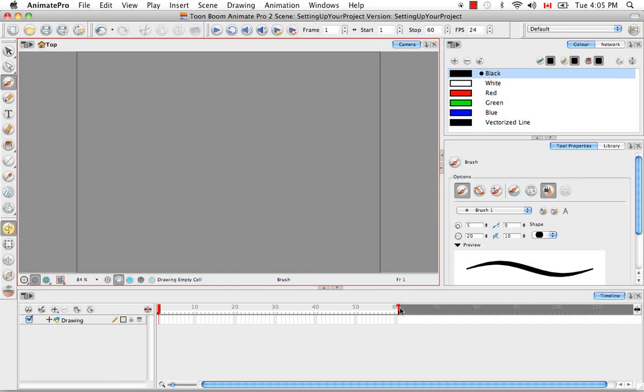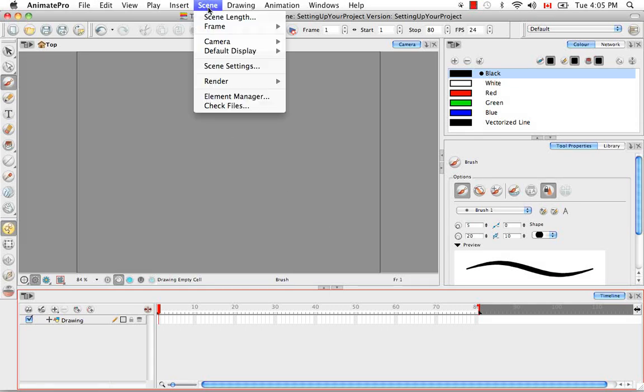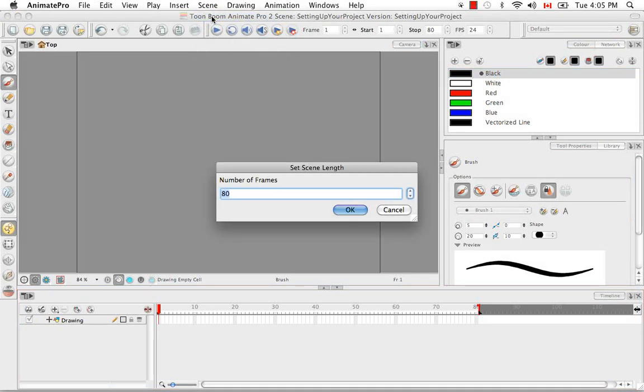A lot of people might just drag across this red bar every time they feel like they need a couple extra frames added to their animation, but I'm going to let you know that's not the most efficient way to increase your scene length. What you really should do is go up to the top menu and go to Scene, and then click on the menu item Scene Length.